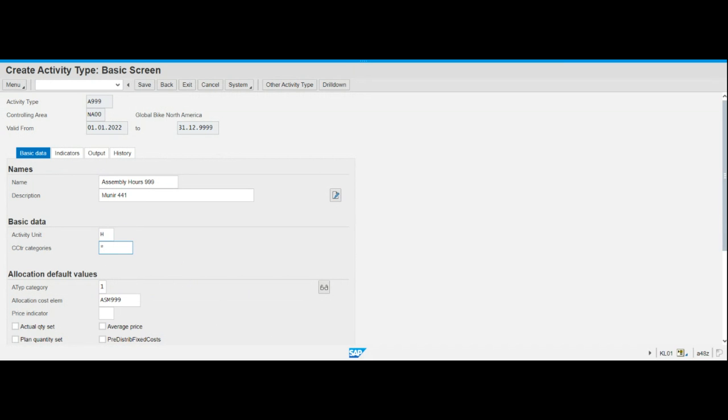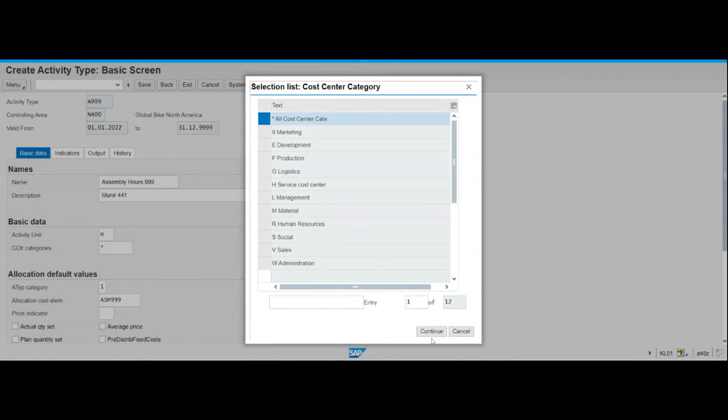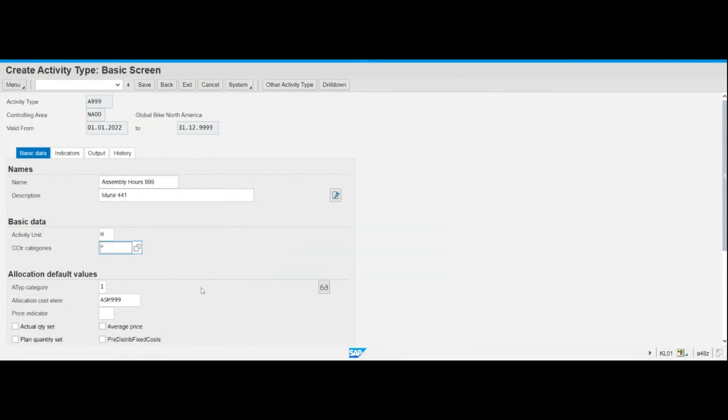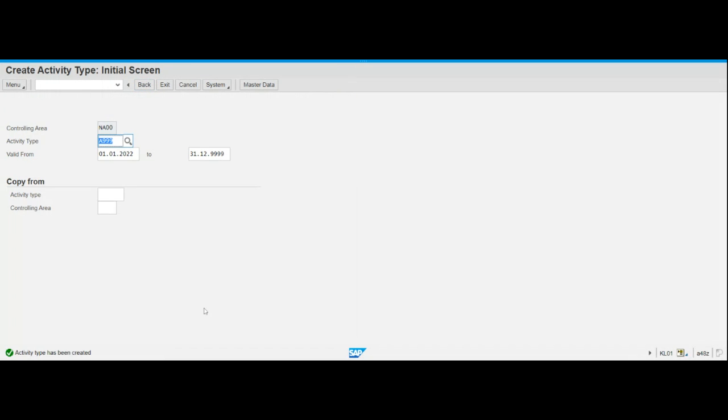Make sure this one is static. You have to select this from here, this one, and then it's done. So I have created now the activity type for assembly. I'll save. A999 is my activity type for assembly. It's done. So step number 4 has been done.